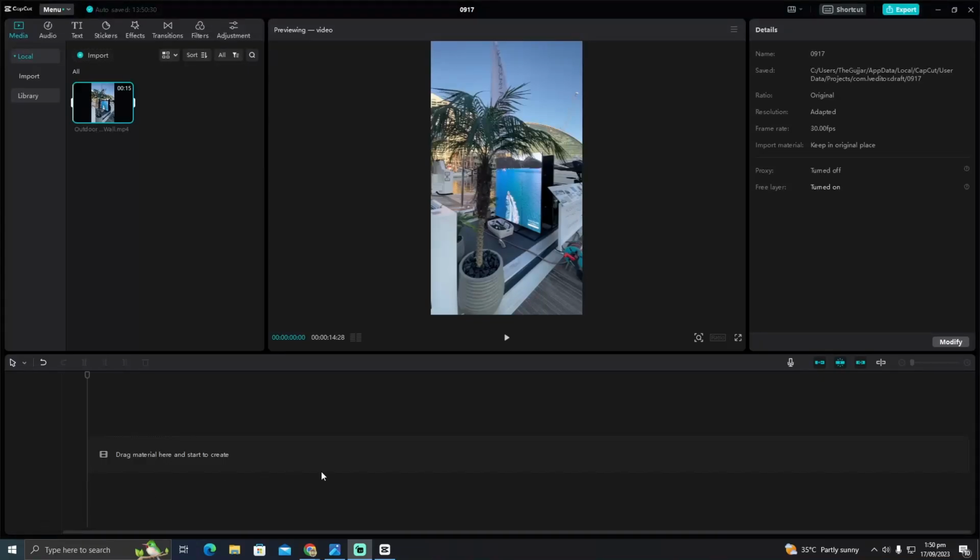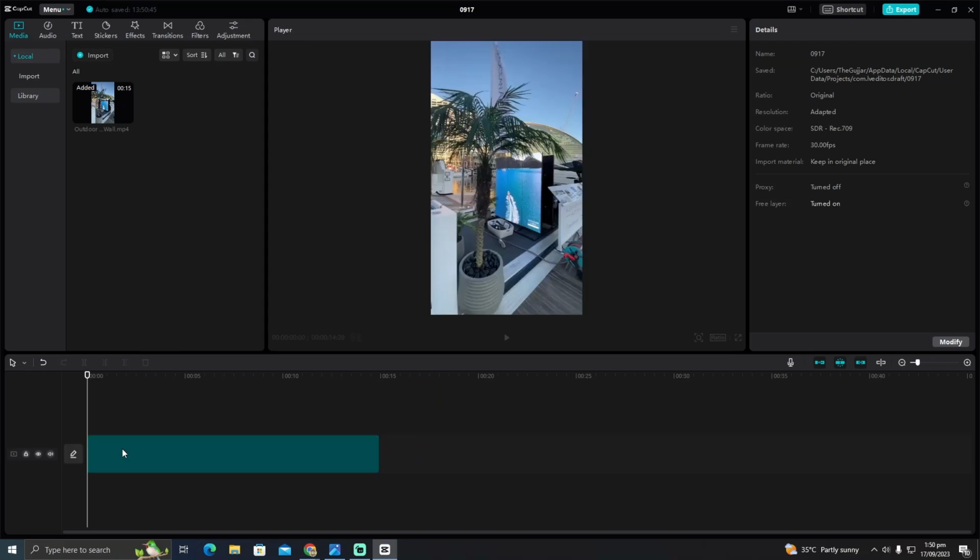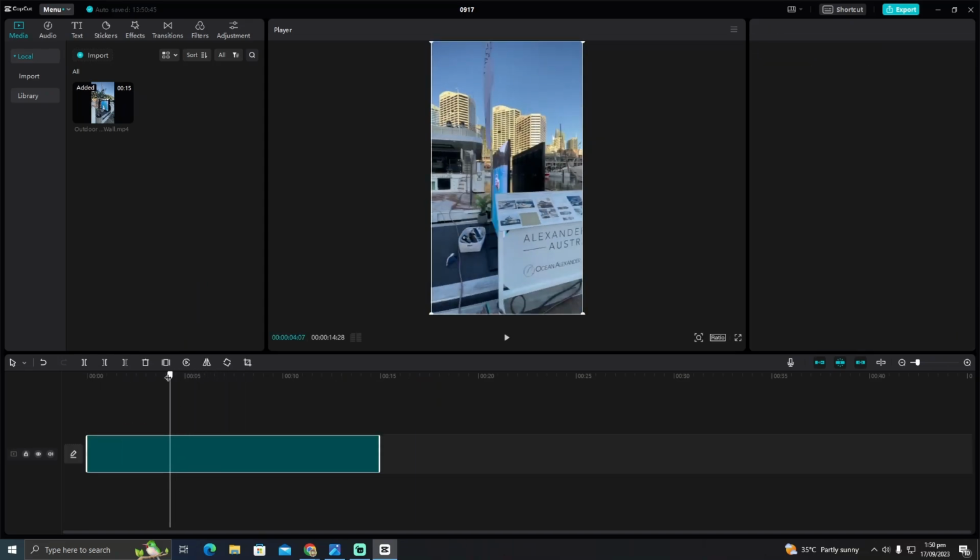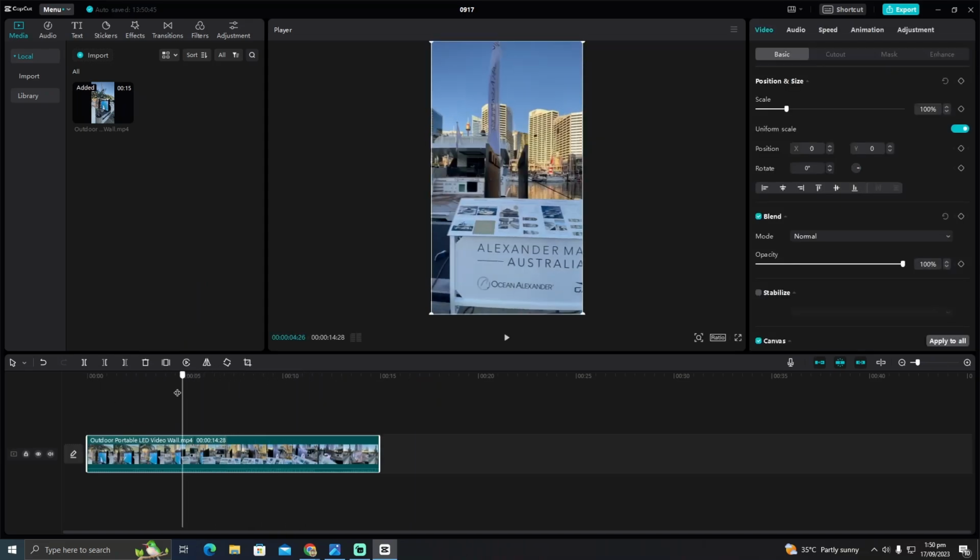Stabilizing footage on CapCut PC is a pretty easy thing to do. Today I'm going to show you how to stabilize video on CapCut PC. So for that we have our clip over here. We're just going to drag it to the timeline, and this is the video, which is pretty shaky. So I'm going to tell you how to stabilize it.